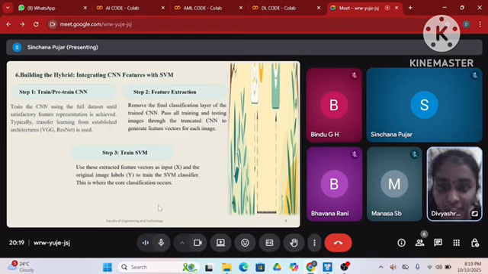Now coming to feature extraction: remove the final classification layer of the trained CNN, then pass all the training and testing images through the truncated CNN to generate a feature vector for each image, that is, extracting the features from the layers. Now coming to training the SVM: use these extracted feature vectors as input and the original image labels to train the SVM classifier, and this is the core classification where the classification occurs.